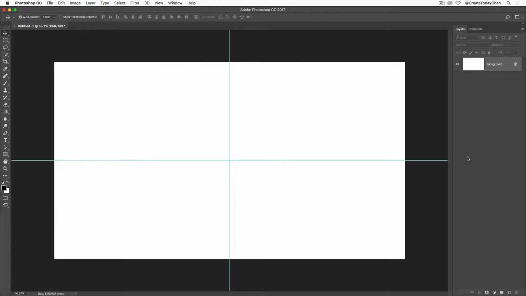Okay, now let's create some type that we're going to use as the base for this effect. I'm going to get my type tool, and I'm going to come up here and pick a font. Now I'm using a font called Arista 2.0. And I like it because it's real rounded and smooth and will work good for this effect. I'll put a link in the description where you can download that. It is a font that you can use for free for personal use, so you can certainly download it and follow along with this tutorial if you'd like to.